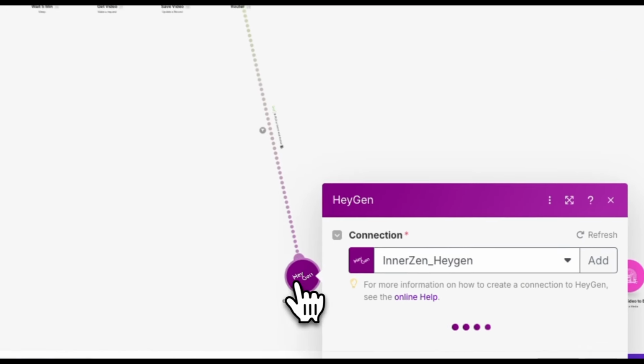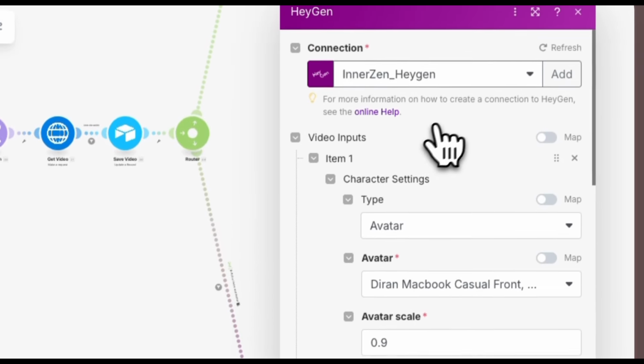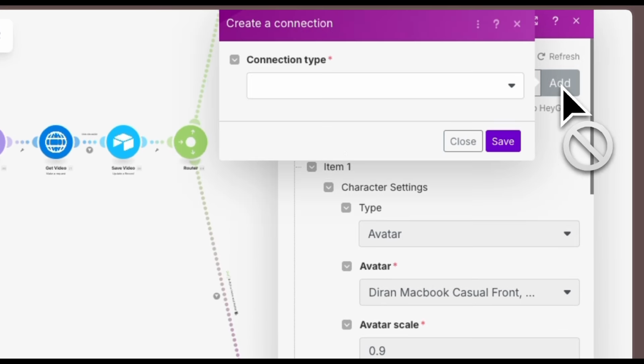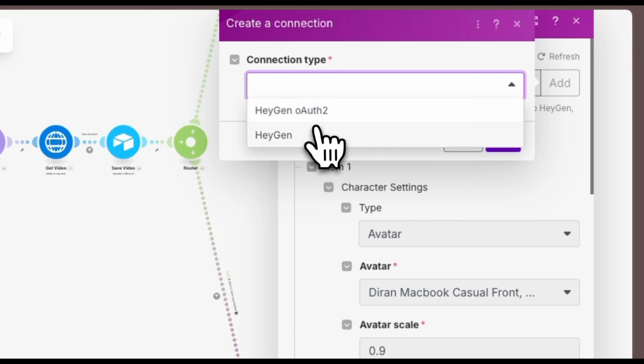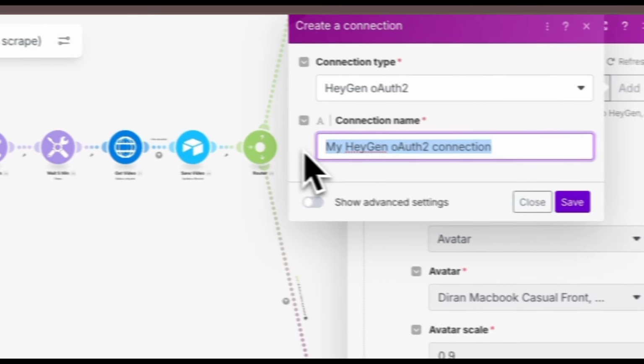Add a module and select Create Avatar Video. Click Add Connection. To connect your HeyGen account, you have two options. HeyGen OAuth 2, log in directly to your HeyGen account and authorize the connection. HeyGen API key. Copy your API key from your HeyGen account and paste it here. You can choose whichever method you prefer. In this case, I'll select HeyGen OAuth2.